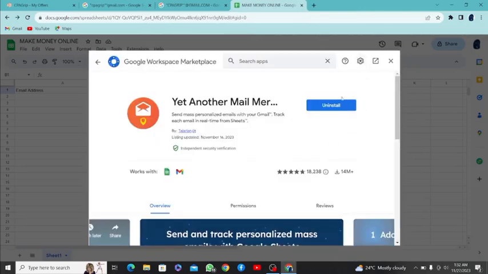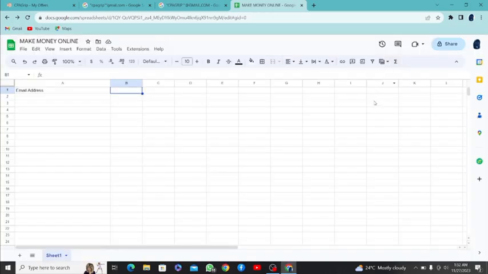Now it has been added to our Chrome. As you can see, it says uninstall. So this time around, I'm going to close it this way. It has installed. So now that it has installed, where can we find this Yet Another Mail Merge? You're going to locate this point at the down button here. You're going to click on it this way, and this is it here. This is the Mega Mail Merge, and this is Yet Another Mail Merge.